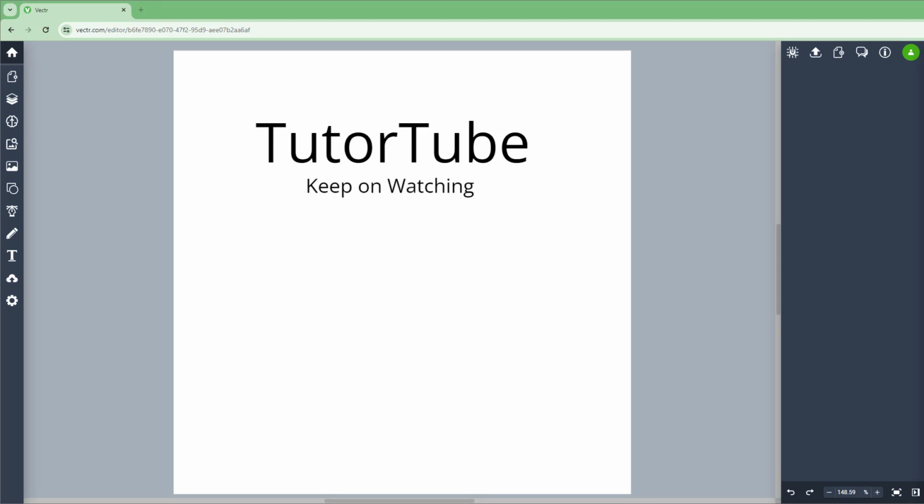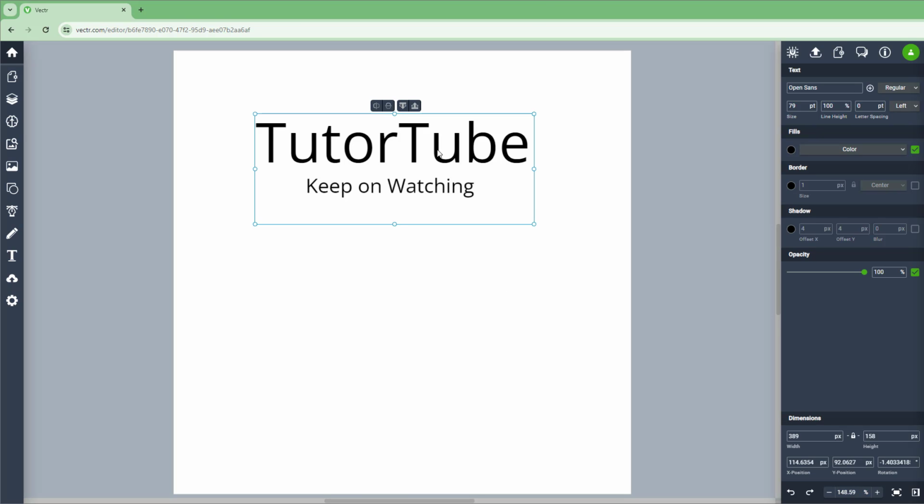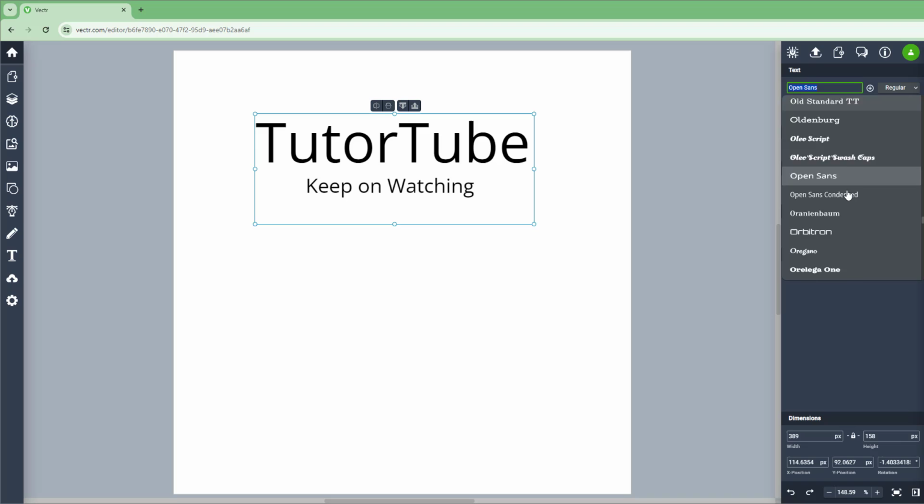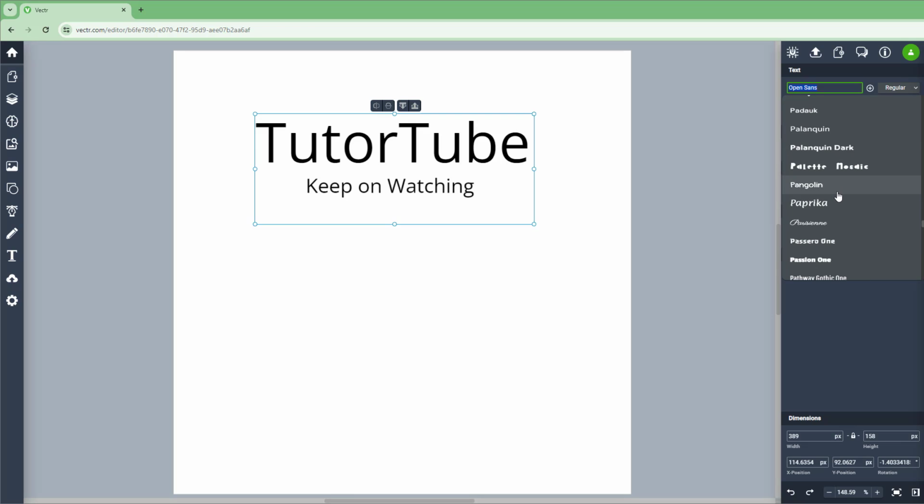So one of the things that you can do is change the font that you have right here. Right now, Open Sans font is applied on this particular text, as you can see, which is the default font. But if you want to change it, you can click right here and choose another font as you like.